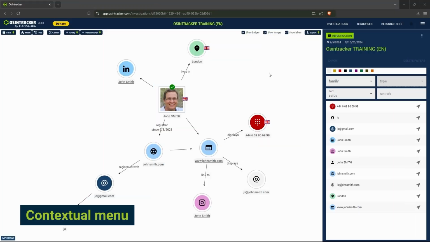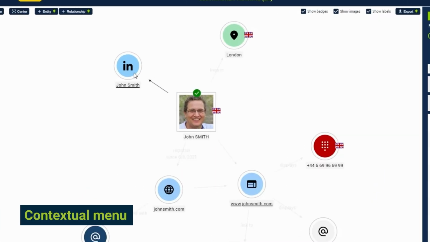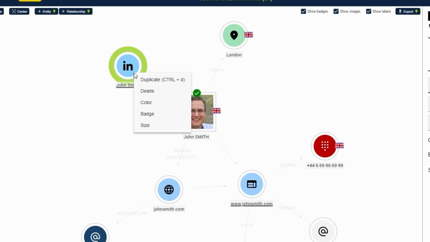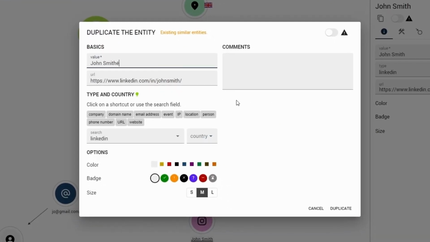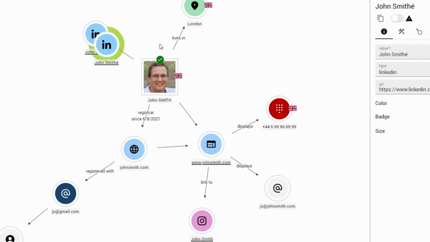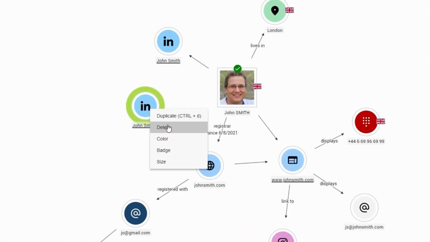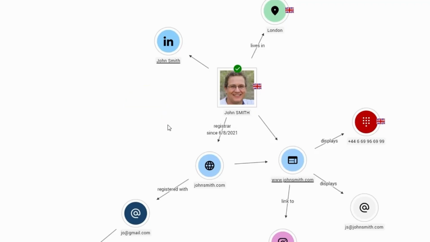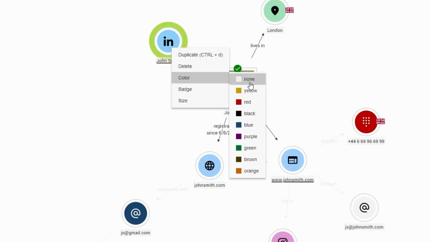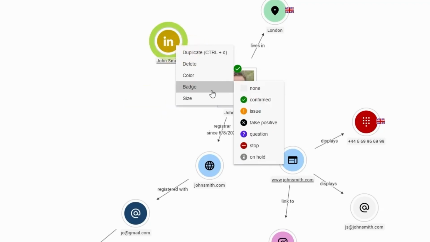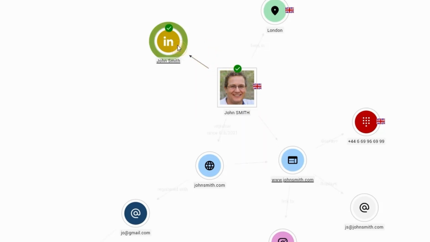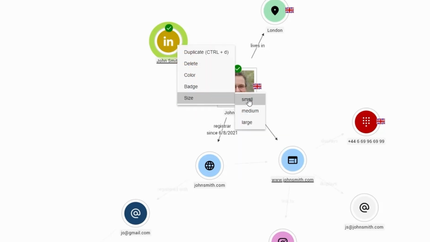Right-clicking on an entity opens a context menu offering several actions on that entity. Duplicate the entity using the information from the entity to be duplicated. Delete the entity and any relationships linked to it. Apply a color. Apply a badge. Change entity size.